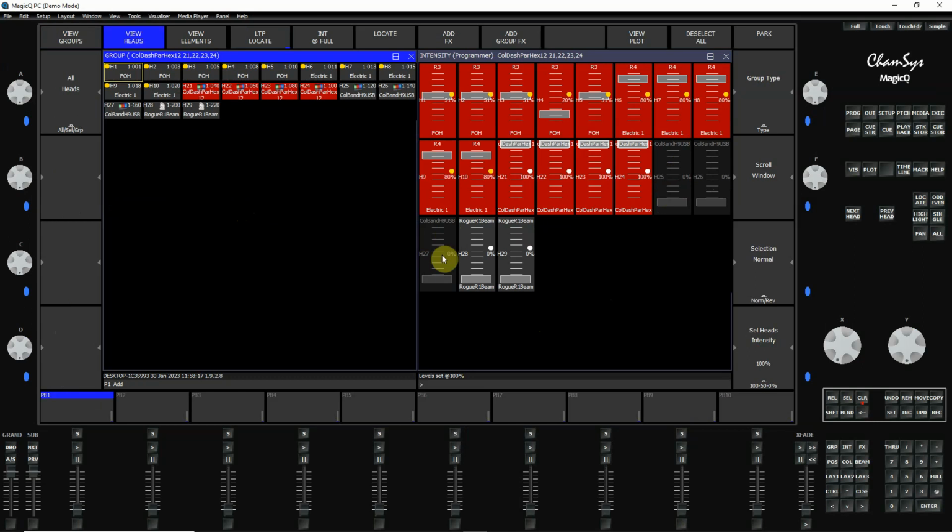If we look back at the patch window, you will discover that the mode that we're running these lights in, they do not have an intensity channel. They're simply a red, green, and blue, and we simply set the red, green, and blue from there, but there's no intensity channel. Our Rogue R1 beam does have an intensity channel on it, so we could do that.